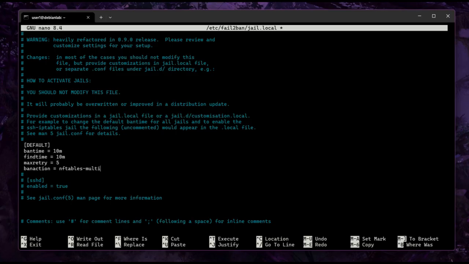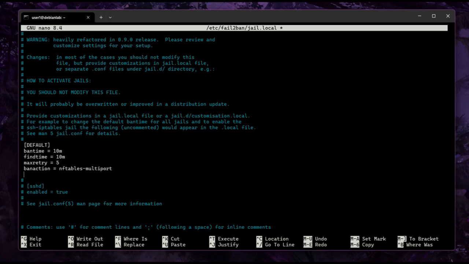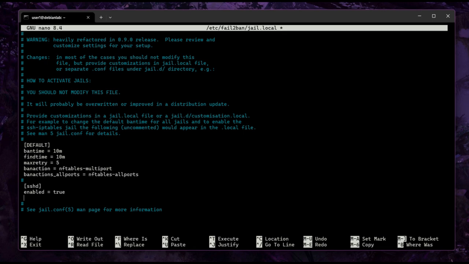Ban action is going to be nftables-multiport, and is nftables-allports. So nftables is the default firewall which my Debian Trixie uses. If you are using a different system, you may be using a different firewall. So you can search it up. You can ask ChatGPT. You can find your relevant configuration.